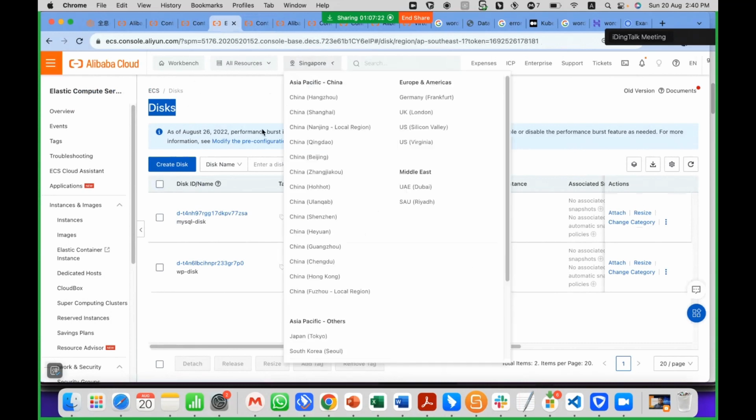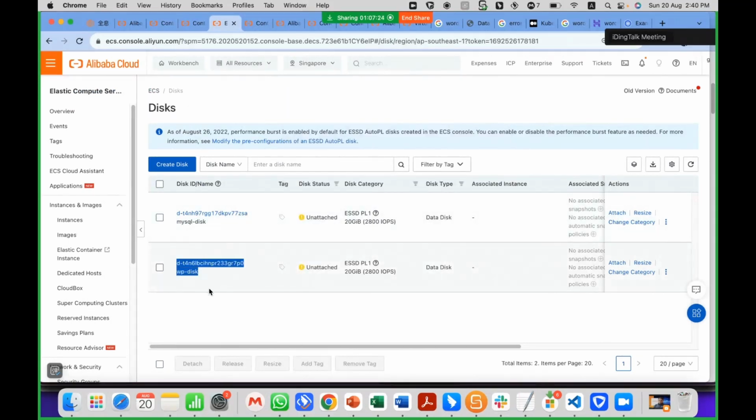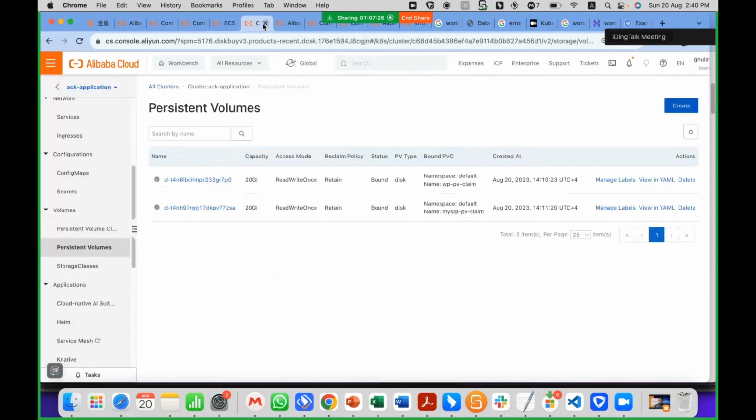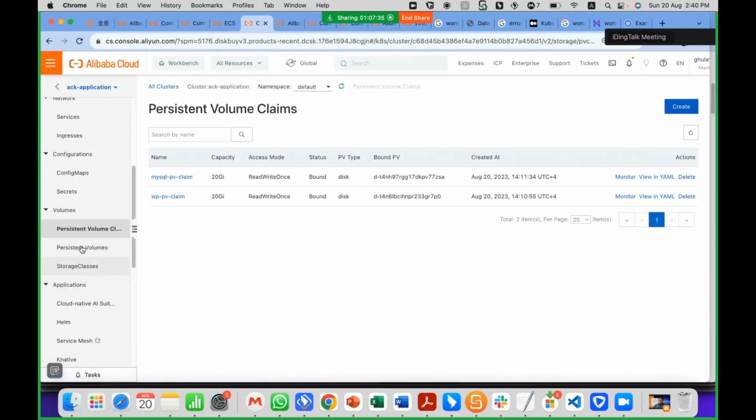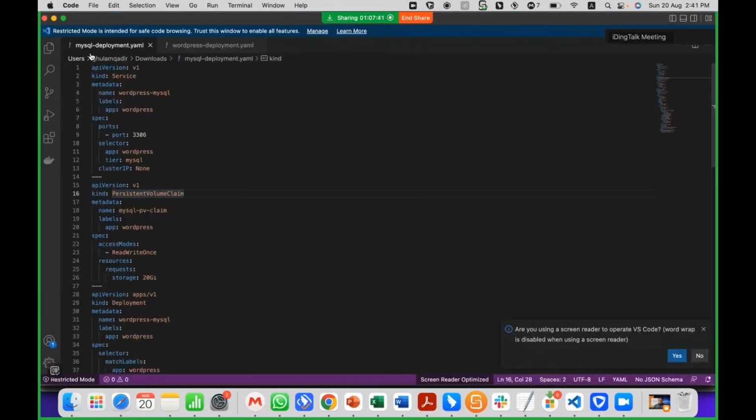I created two disks in Singapore, one for WordPress and one for MySQL, and I created persistent volumes for MySQL and WordPress, and then the claims for these two PVs. I was also supposed to create one secret for the MySQL deployment. The persistent volume I just copied from the same MySQL PV claim, and for WordPress we have the WordPress PV claim.